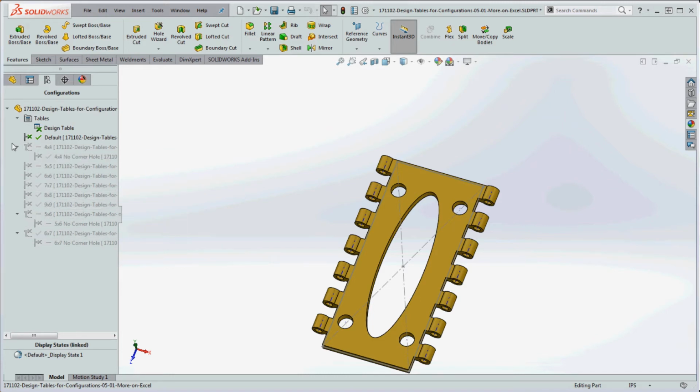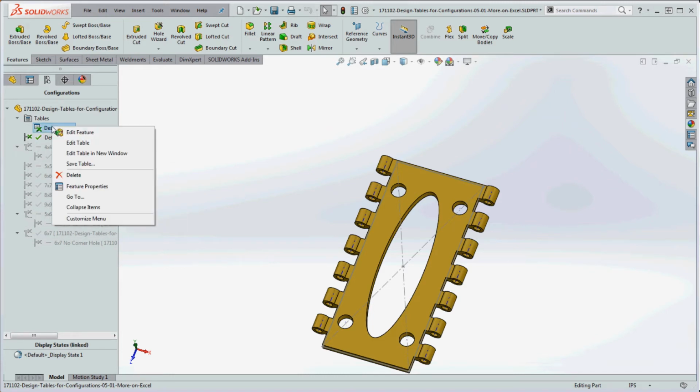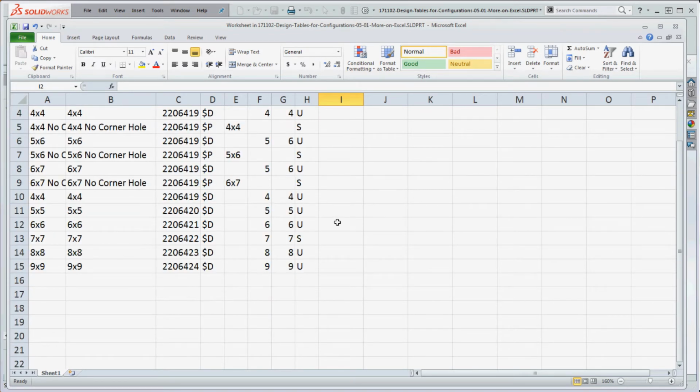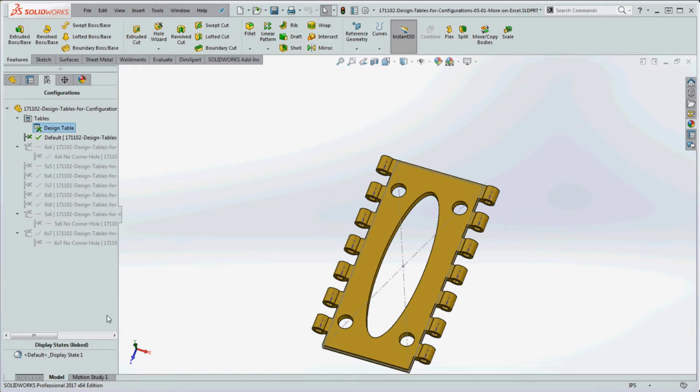But when we do that, if we go to our design table and go to edit table, a new window, now you can see what we've done. It really hasn't changed anything. It hasn't changed the order at all. It's still the way we had it before. But the configuration manager is a little bit different. So we rearranged the furniture over here in our configuration manager just to make it a little bit easier to follow and read.